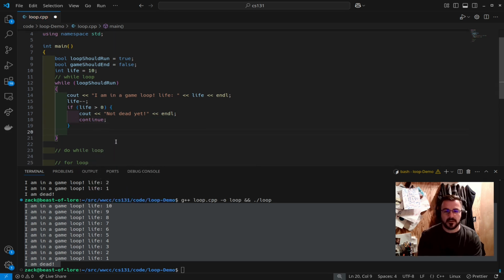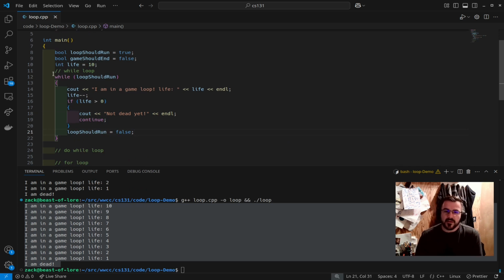And then we will say down here, loop should run equals false. So what's happening here is every iteration we're going through the loop, we're going to decrement our life, so it's going to go down, and then we're going to check. So if it's still greater than 0, we're going to say not dead yet, and we're going to do a continue. And the continue, if you can guess, brings us right back to the beginning.